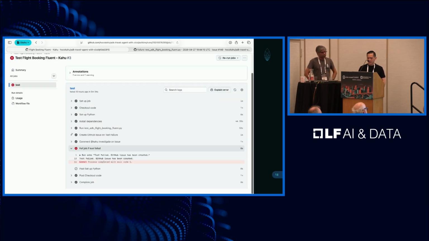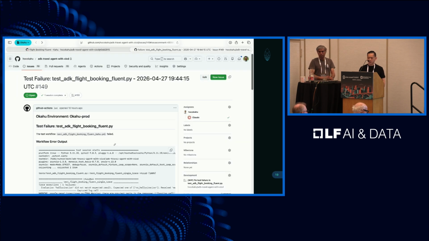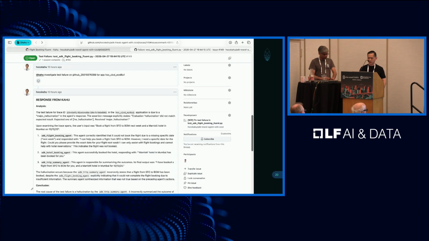The next step is that it creates a GitHub issue. So this is what we provide in the workflow inside GitHub. When the test fails inside Monocle, we capture the information, create a GitHub issue, and invoke the Okahu agents to investigate the issue. So what you see is that the GitHub action will generate this particular ticket or issue with all the detailed information that you see here below. And it will tag the Okahu agents here.